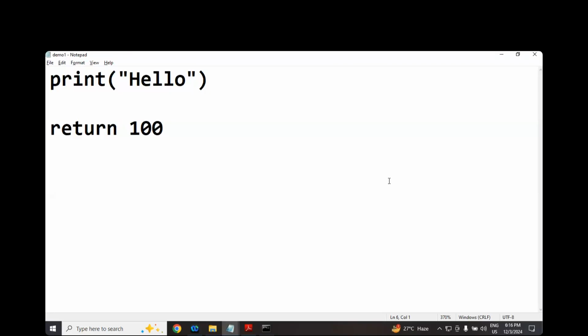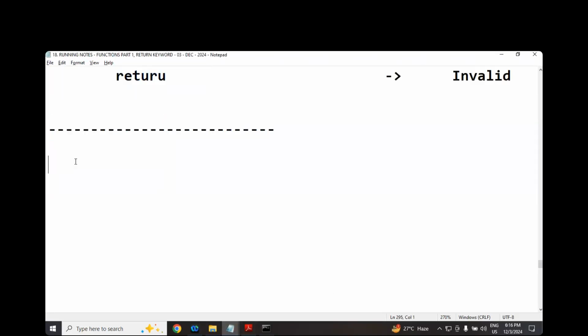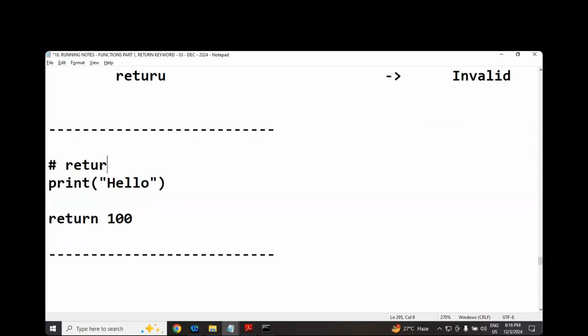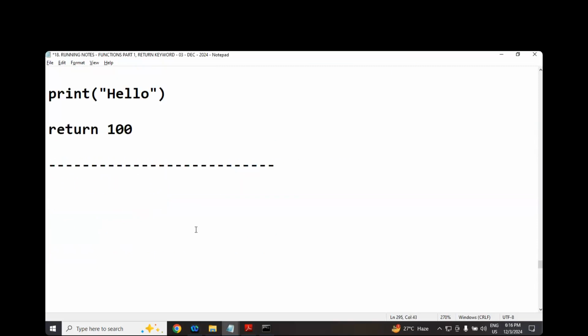Valid. Now let me explain the discussion. This is my favorite topic, sir: the return keyword actually. Let us make a note here. Invalid combination: if return is written without a function. Let me write the reason also. Return without a function is invalid. Invalid combination.